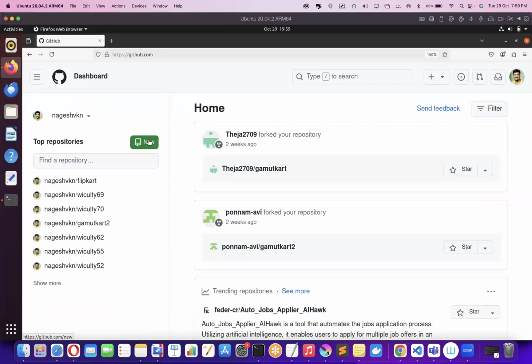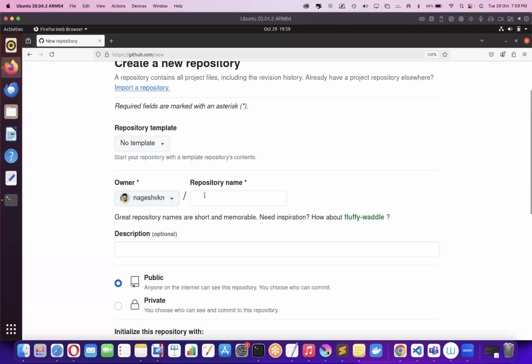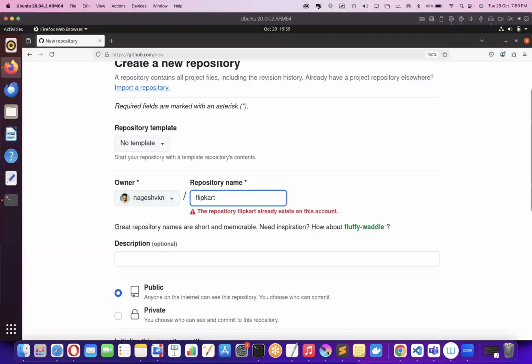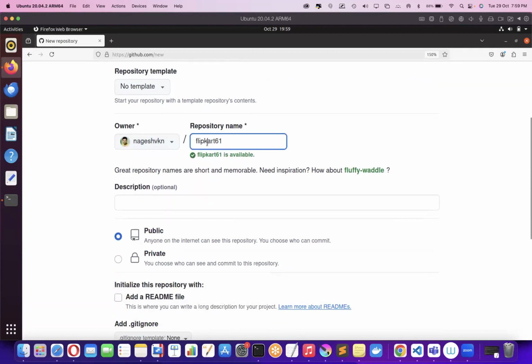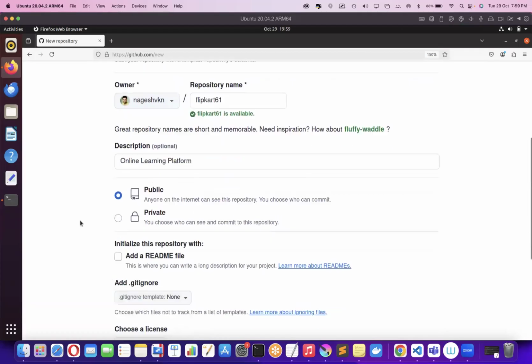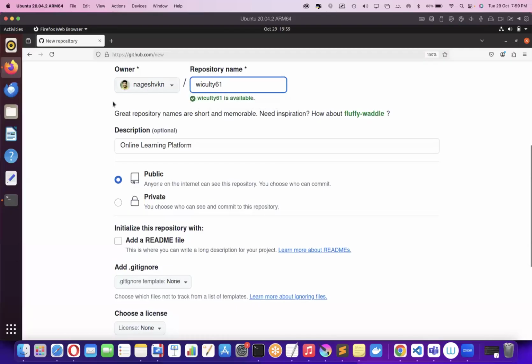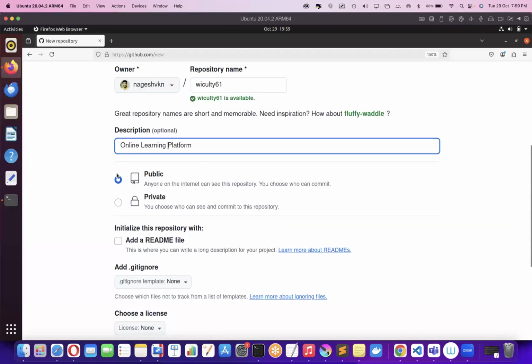If you want to create a new repository, click on New. Give some name. This is your username. Usually we use the project name, say Flipkart 61. There is a repository with Flipkart already, so just to make it unique, I'm adding some number. That's the repository name. You can give some description of your project, like online learning platform, something like that. Or let me create Y3061, for example. Online learning platform.